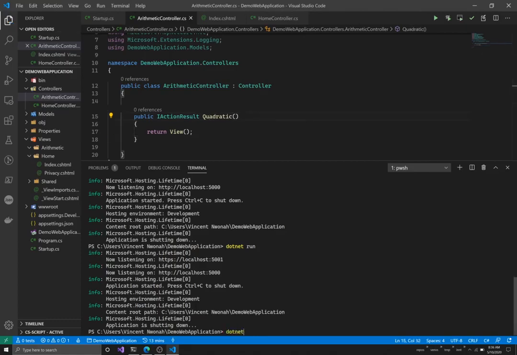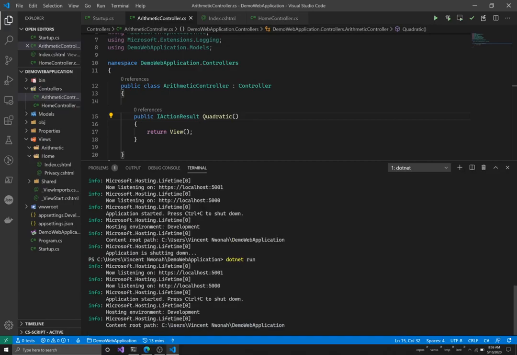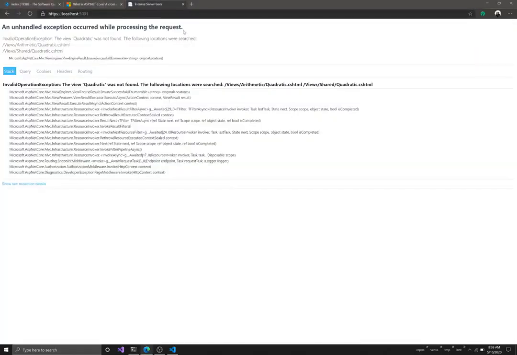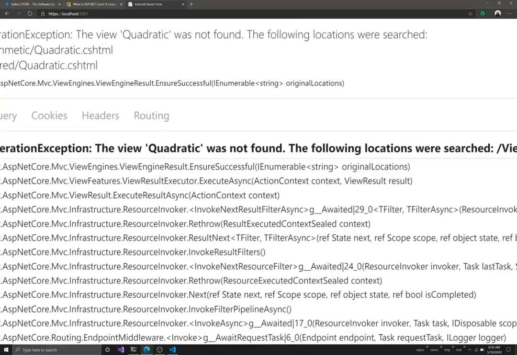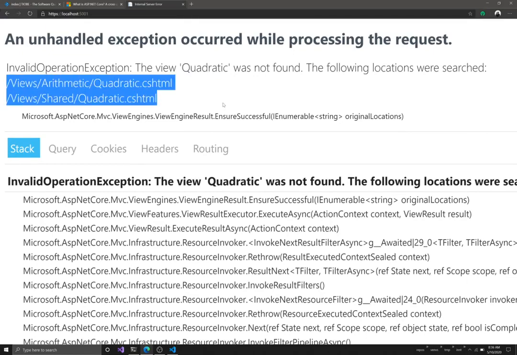So I'll go .NET run again. And let's come back here and say enter. And what we're seeing is an error here, and we're expecting this error because it's telling us, hey, we can't find the view quadratic. So it's saying, okay, we can see the action and we can see the controller, but there's no view, so we don't know what to display, right?